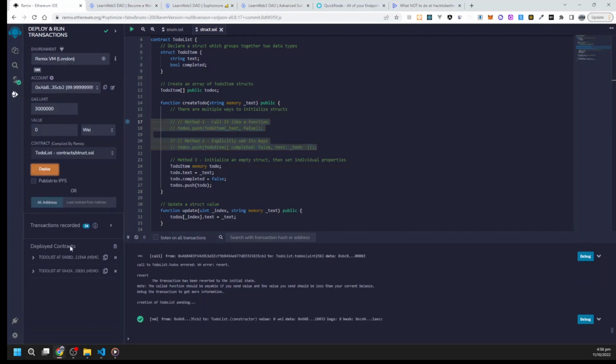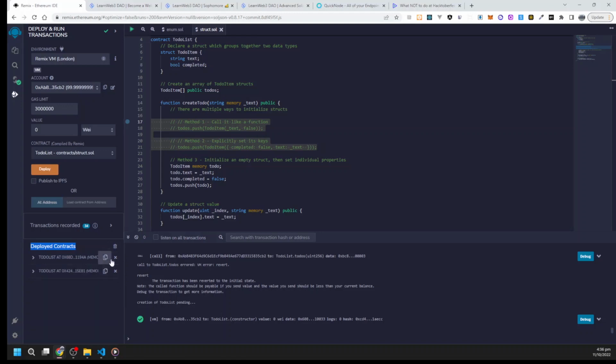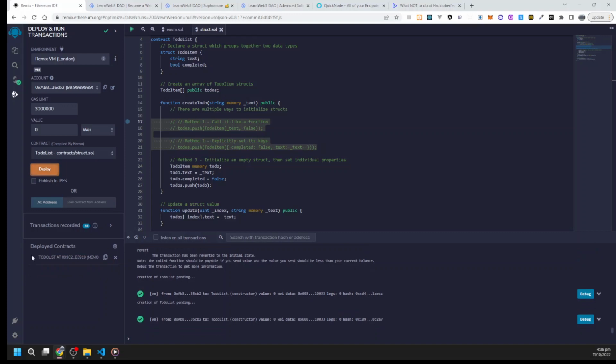Okay, one thing you have noticed is that when I redeploy the contract, there are two contracts now. One is the older deployed contract, and the second one is the new one. So don't get confused. Always remember, if you are working with multiple contracts or a single contract, always delete the contracts that are not required, because it will cause confusion. So now I'm deleting all, and let's redeploy it again.